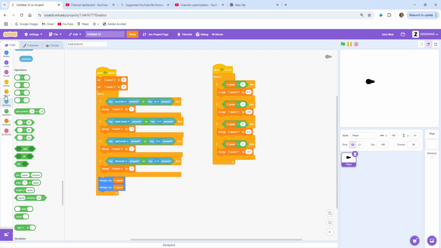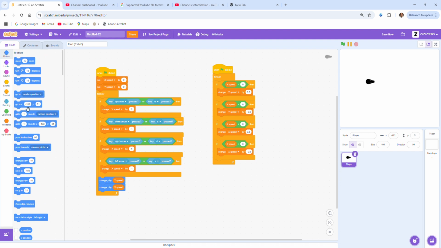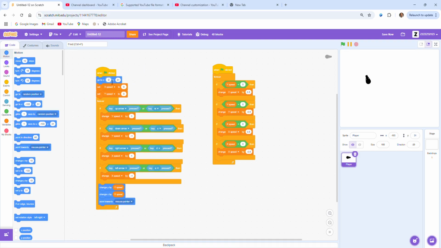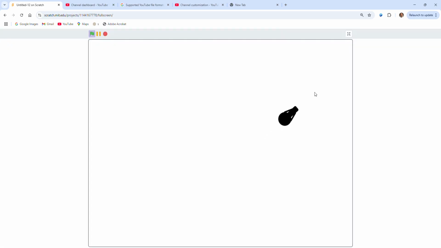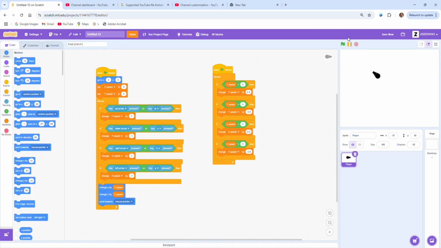Now it also needs to point towards the mouse pointer. So bring in point towards mouse pointer, put it right here. Also in the beginning, hop in, go to 0, 0. Now we have the player code. It goes to 0, 0. You can move around. But now we want to shoot projectiles.